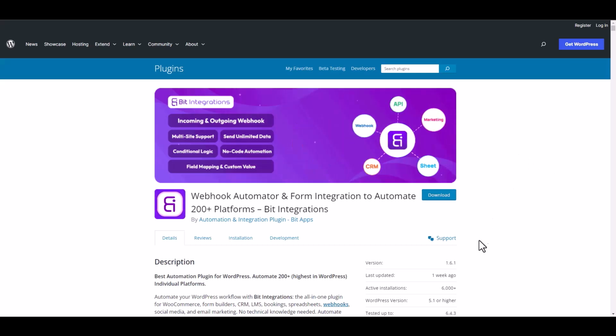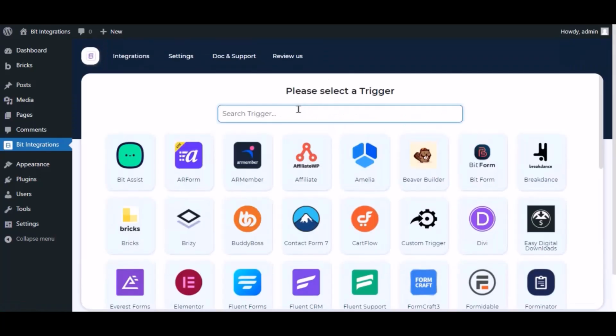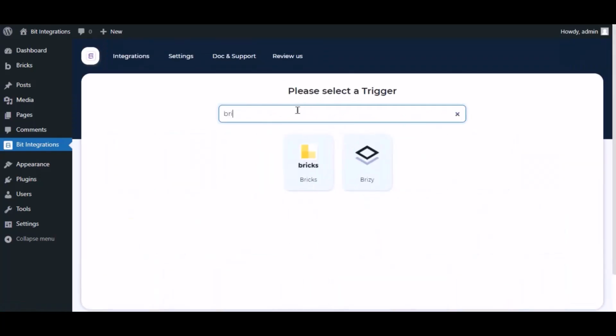I am utilizing the Bid Integrations plugin to establish a connection between these two platforms. Let's go to Bid Integration Dashboard. Now click Create Integration. Now search and select Trigger, which is bricks.